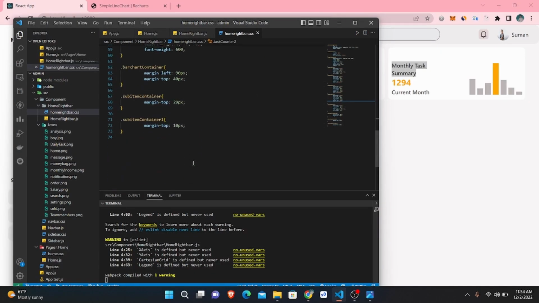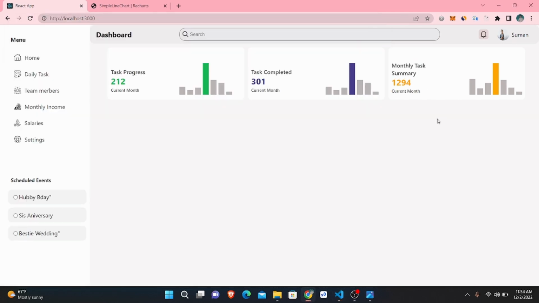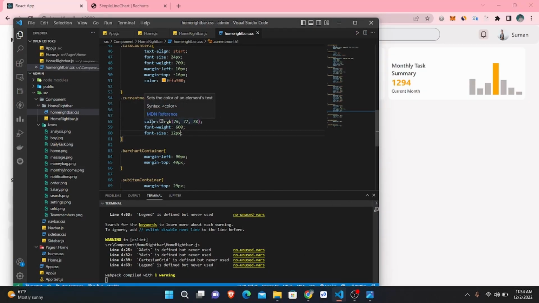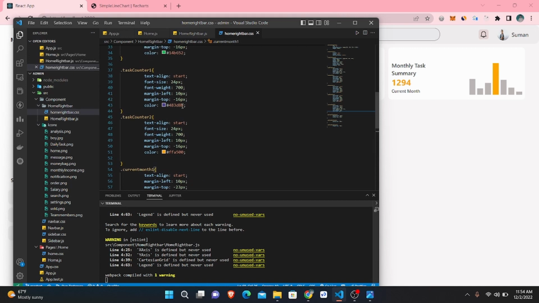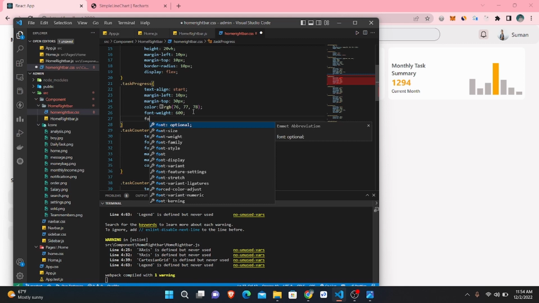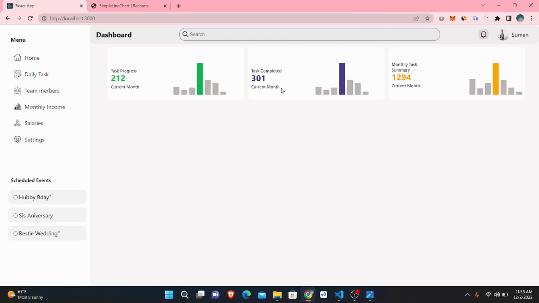So for that, let's write our font size, which is 12 pixel. Yeah, and now let's do the same thing for our monthly tax. Tax counter, tax progress, and here I'm going to change it and make it 12 pixel. Yeah, and now I need to shift this container downside.